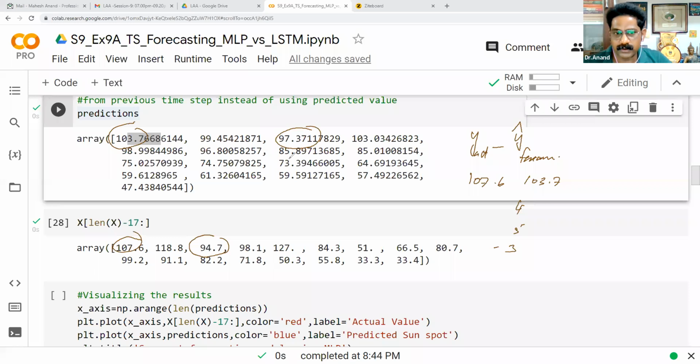This time the difference is around -3, no? Roughly -3. So sometimes the difference is 5, sometimes the difference is -2, sometimes 1, sometimes -8, sometimes +8. Now I want to know what is the average difference.